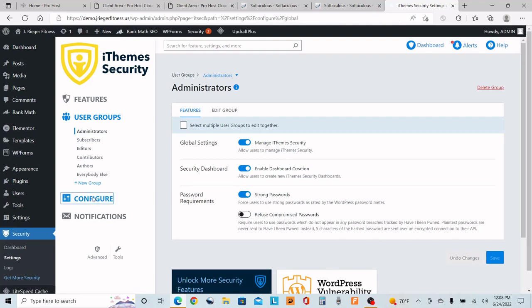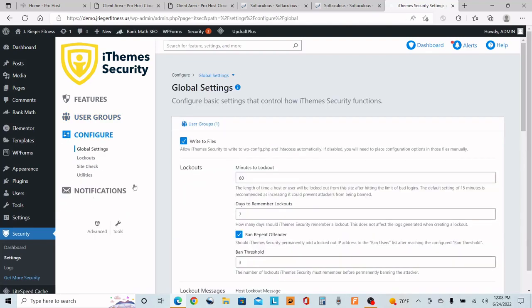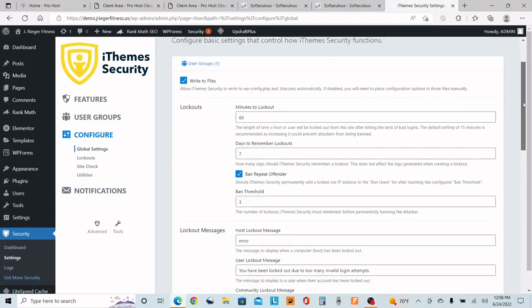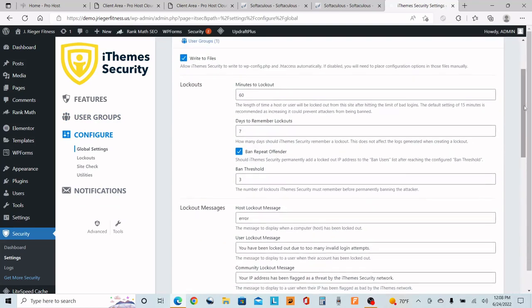Next, we're going to go down to configure. All right, so lockouts. This is what I really like. It sets the length of time the host or user will be locked out from the site after hitting the limit of bad logins. And then you set the ban threshold right here down to 3.